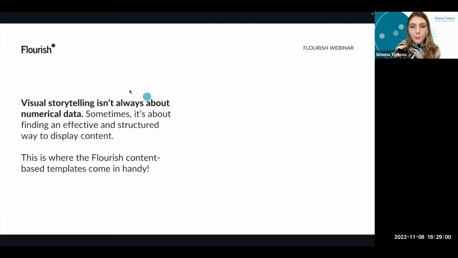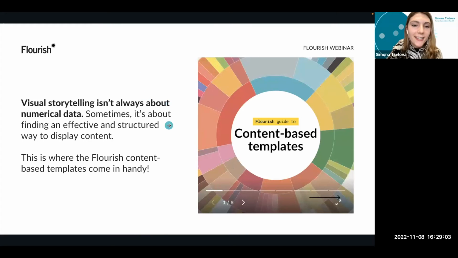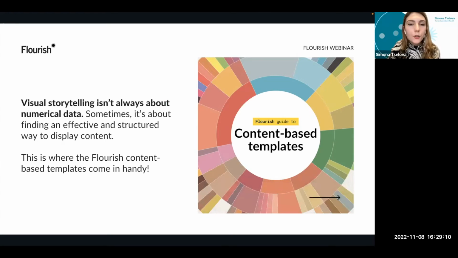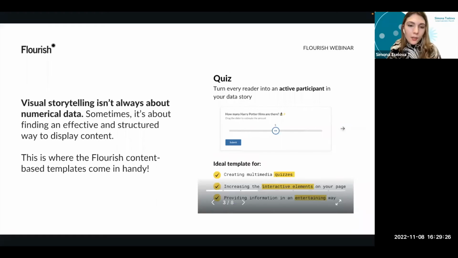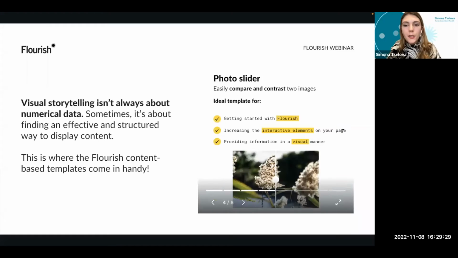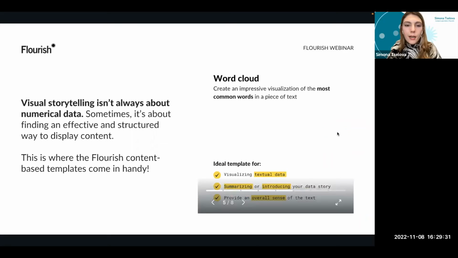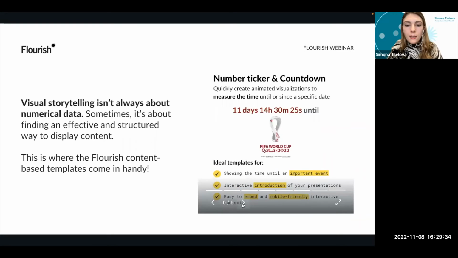Basically, I was supposed to have a little chart. Aha, here it is. The idea of our so-called Flourish content-based templates, such as the quiz, as we just saw, is to provide our users with a chance to visualize things in a very interactive and animated way that are not necessarily numerical data. And we have many, many different options. We basically have everything from cards, which we are going to see in a second, to the quiz that you just experienced. We have things like photo slider, word clouds, and all of these kind of things. You can just glance through.